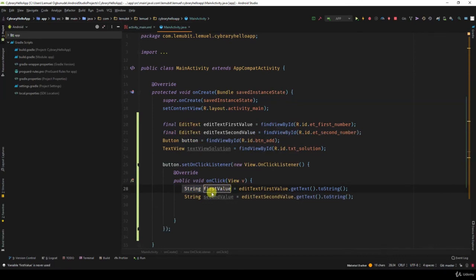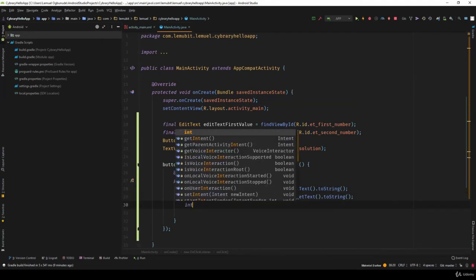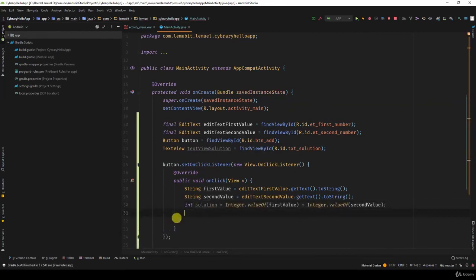Now that we have the first value and second value, we need to add them. But before adding, we need it to be in integer form. So what we're adding is the integer value of these two strings. I get the integer value of the first, integer value of second, and I have it in solution. So now we want to set the text of this to be the solution. And there we have it. Let's see.